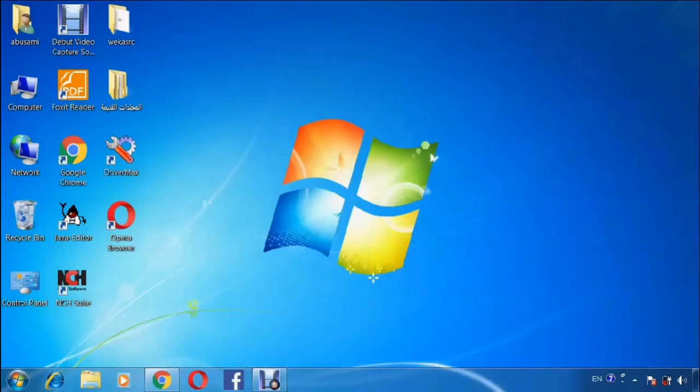Bismillah ar-Rahman ar-Rahim. This video shows the adding process into the latest version of Weka, which is Weka 3.9.3.